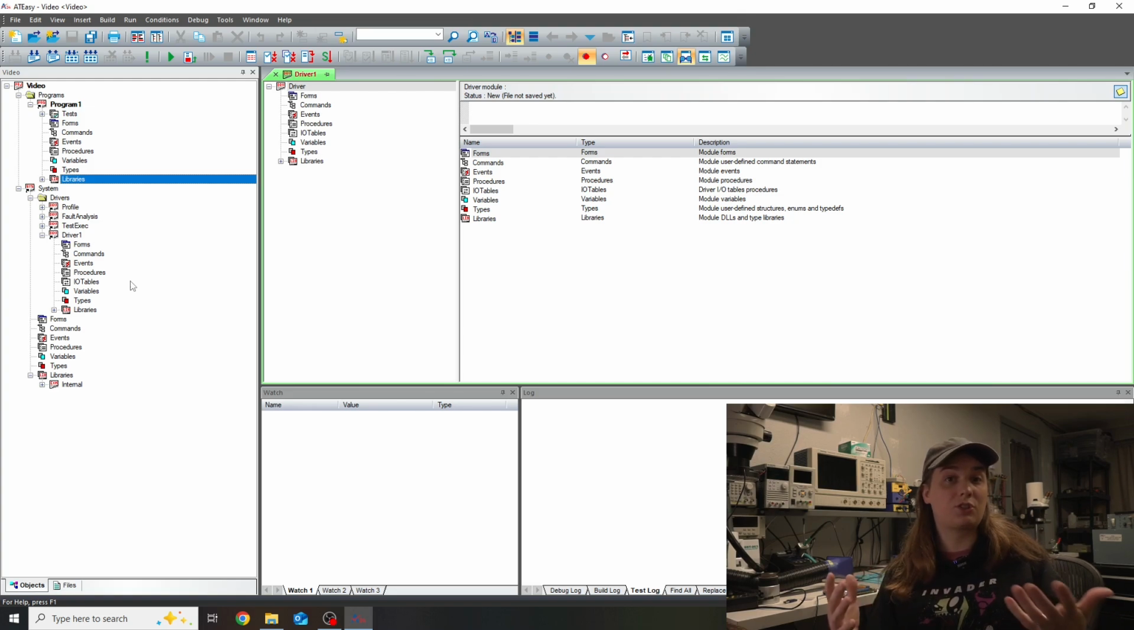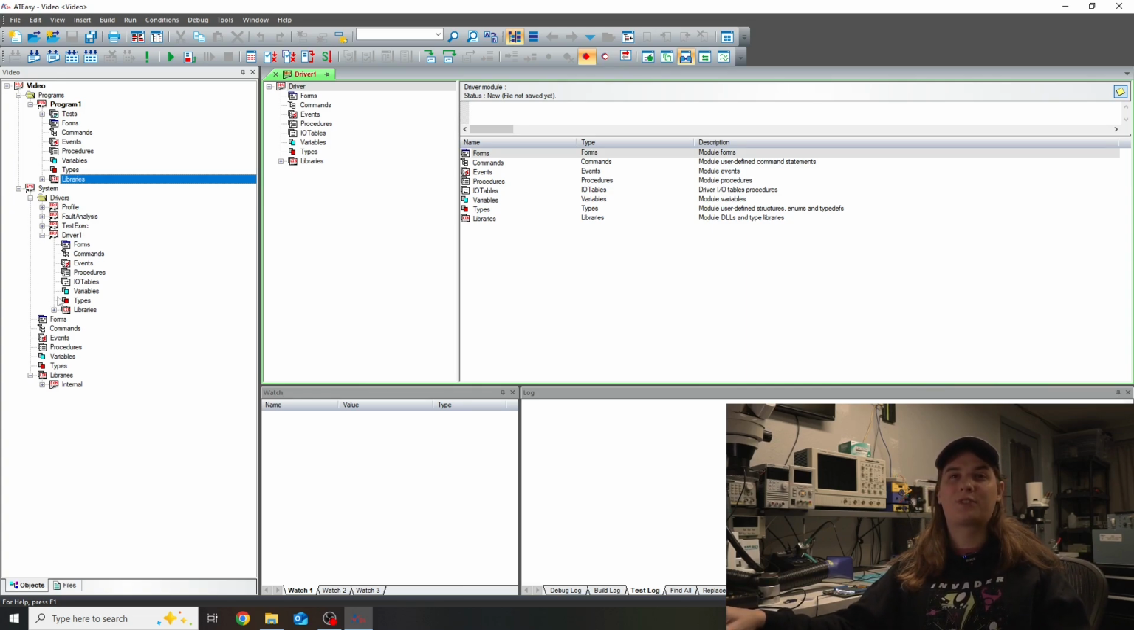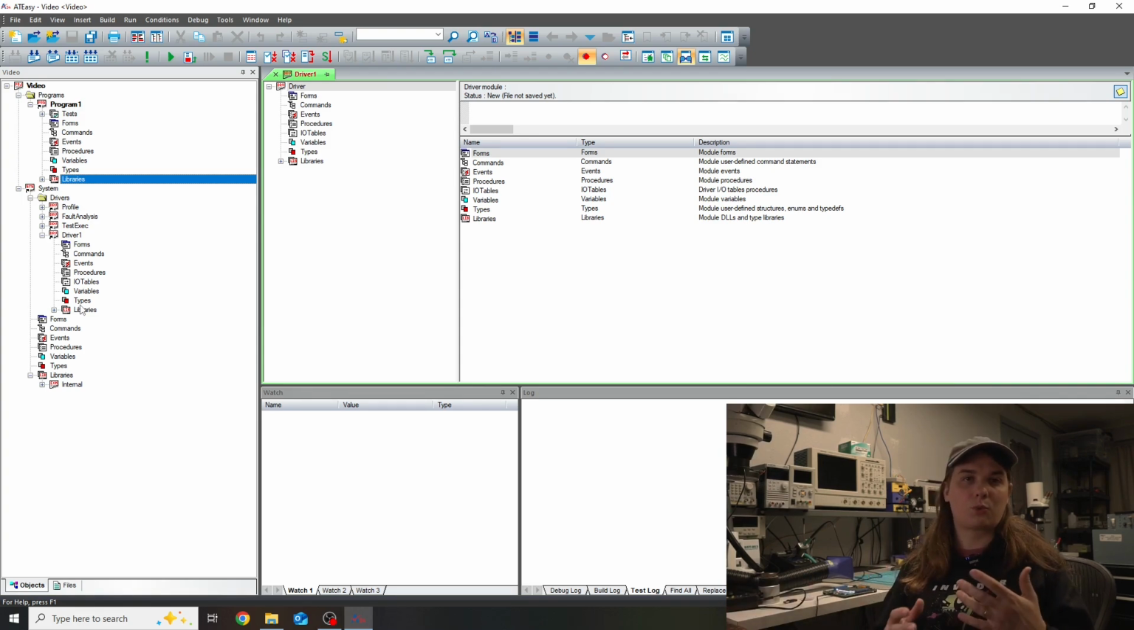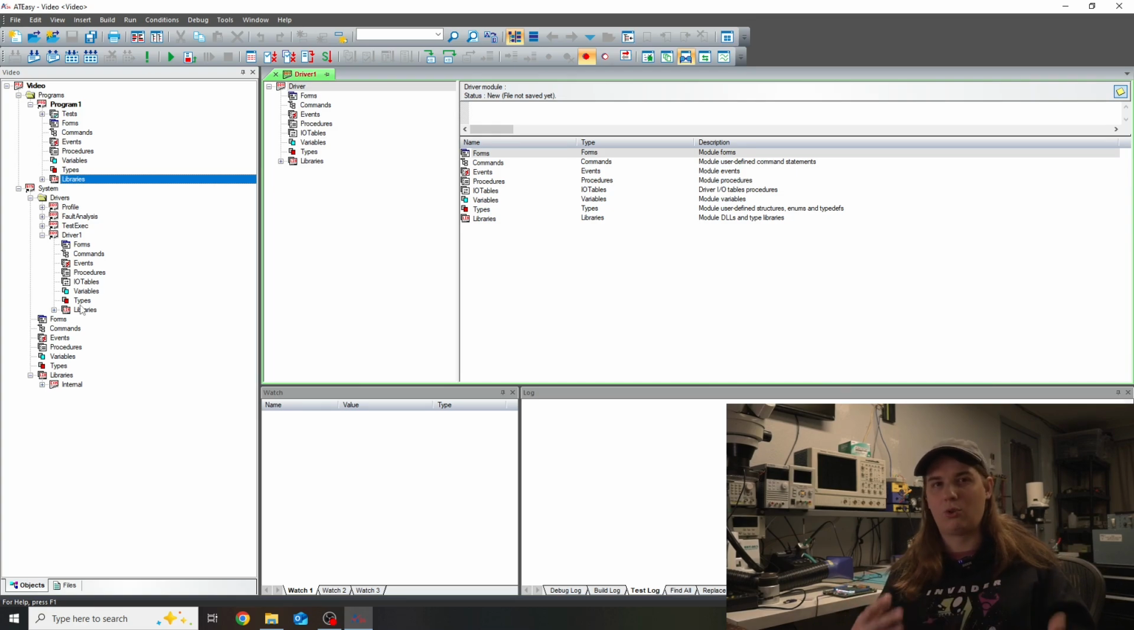So think of your drivers, if you're very familiar with VB.NET, like a class. It's just a block of reusable code that has its own variables. You can make these procedures public, you can keep them private. Same with your variables, you can have public and private variables within your driver. So just don't confuse drivers with just instruments. They're more than just instruments. It's kind of a beginner's mistake within ATEasy to think of drivers as only your instruments, because it's really more than just instruments.